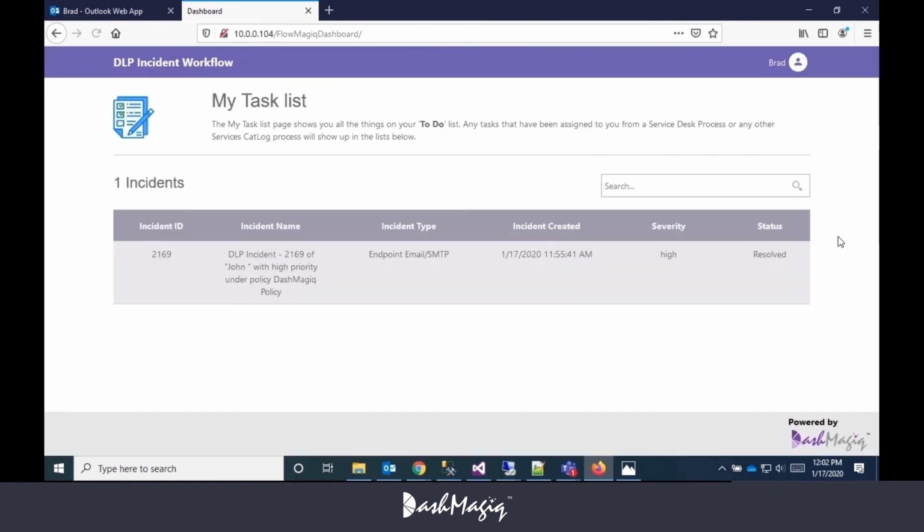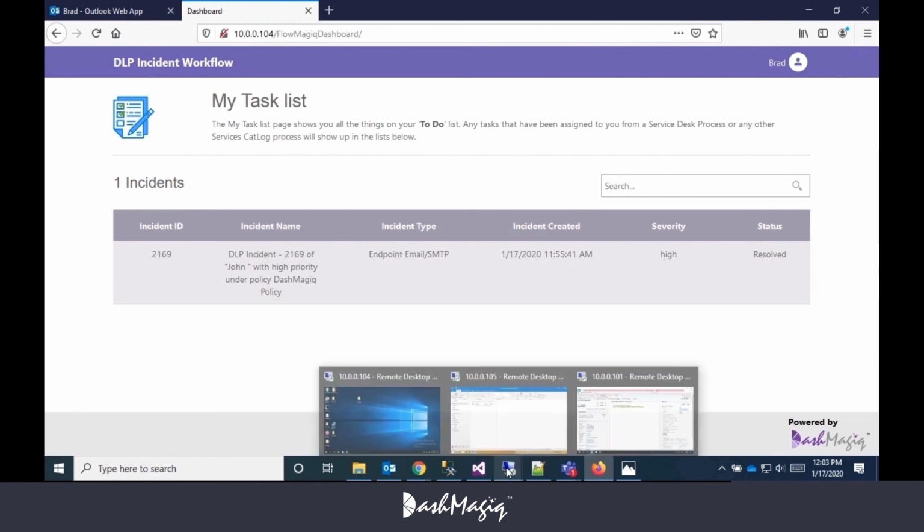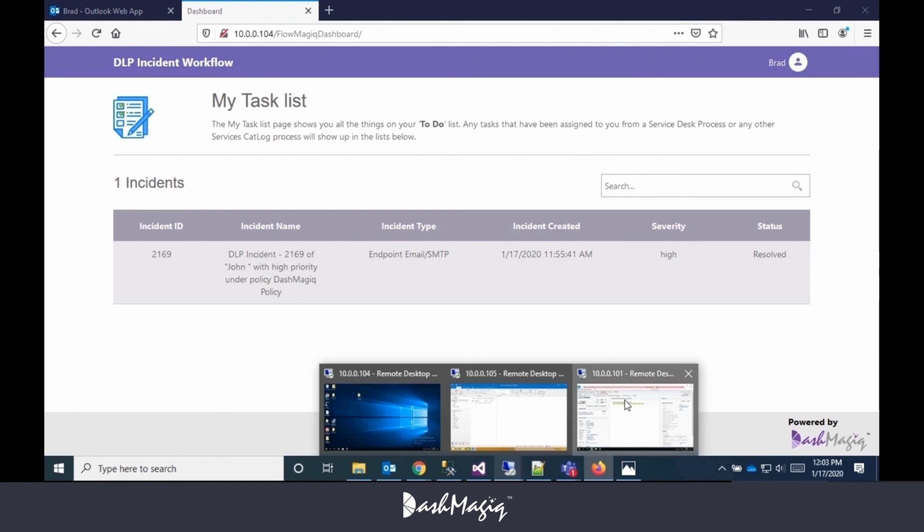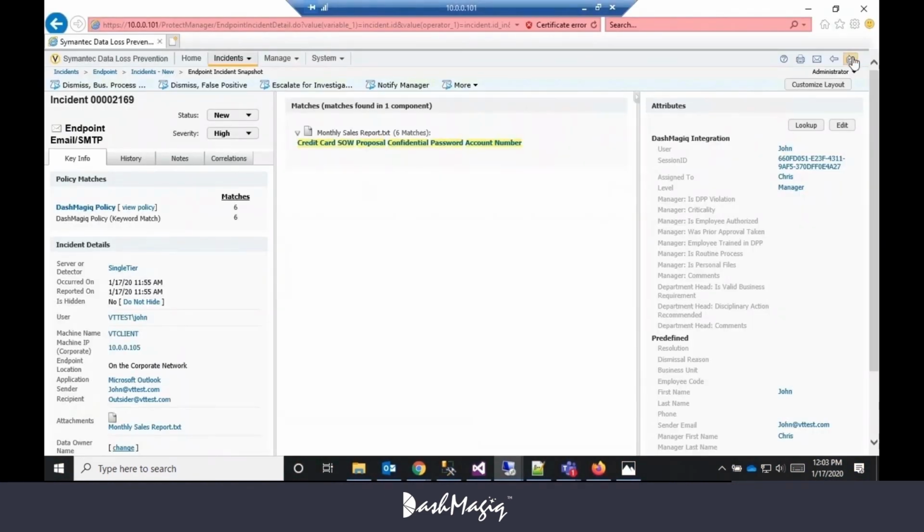The status of this workflow task is now changed to Resolved, and it has been set to Read Only. Let's now switch to DLP console and see if the incident has been updated in DLP as well. DashMagiq has automatically updated the incident status to Resolved, and all the responses given by the Level 1 manager and the department head are updated as custom attributes of this DLP incident.